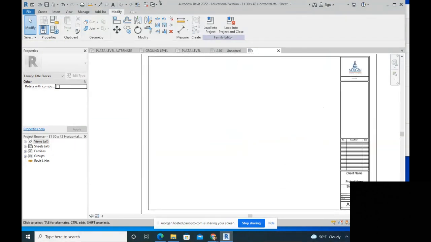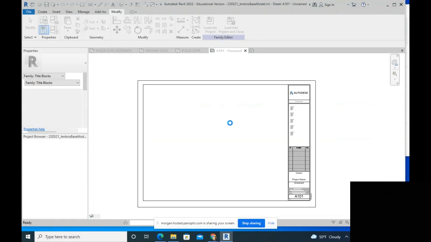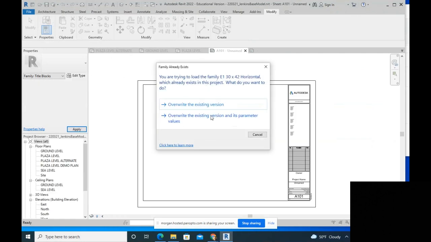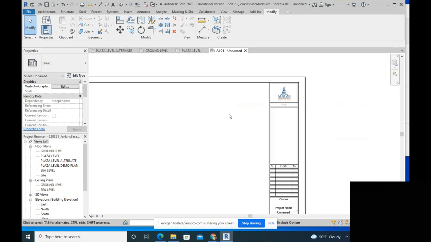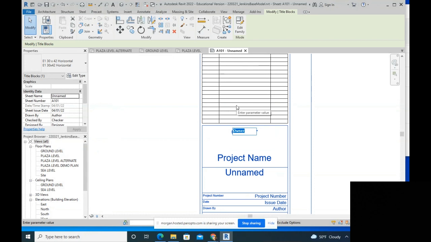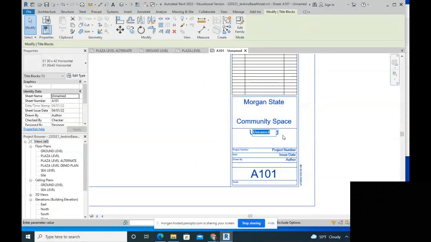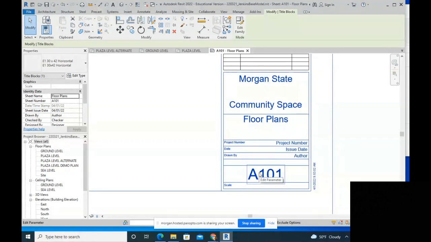Okay, so once you're happy with this, you click on Load into Project and close. And don't save the changes. Just leave it like that. Okay, so you're going to overwrite the existing version's parameter values, and then they'll look like this. So over here, now that I'm in the project, I type in owner, Morgan State. Project name would be community space, or whatever you want to call your project. And then this would be my floor plans. And then A101. Usually you start your plans at A101, so it's all good.